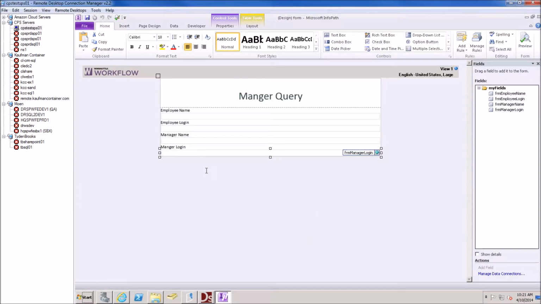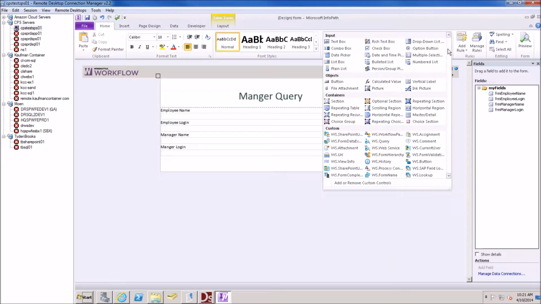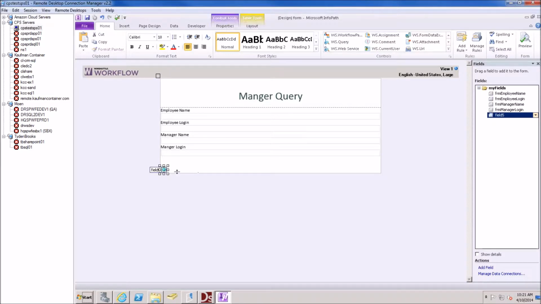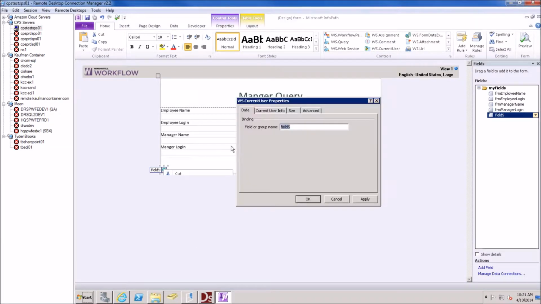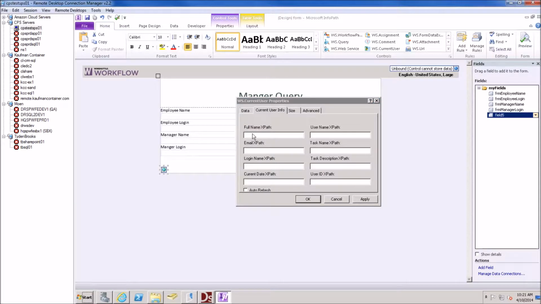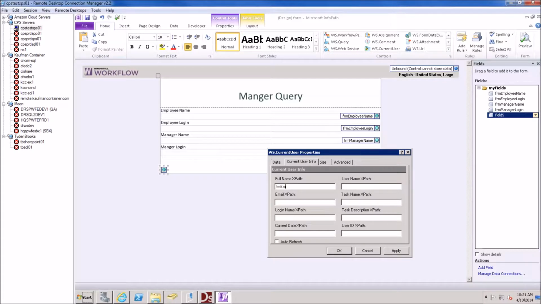All right, so how am I going to determine who's currently logged in? Well, we've already seen this once, but we can certainly look at it. We'll have to use it again, because it's a control that's used all the time: the current user control. So we want to add a current user control, and we say whoever is logged in, go ahead and set their full name to be in the employee's name field. So this is FRM employee name, and then set their login information to FRM employee login.